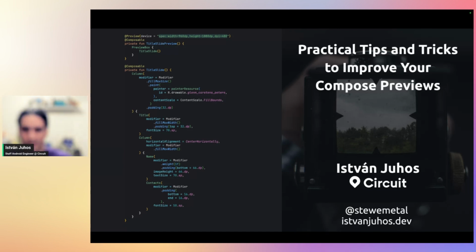Anywho, without further ado, hey, as Sarp said, I'm István Juhos from Circuit, and I'll tell you some practical tips and tricks to improve your Compose previews.